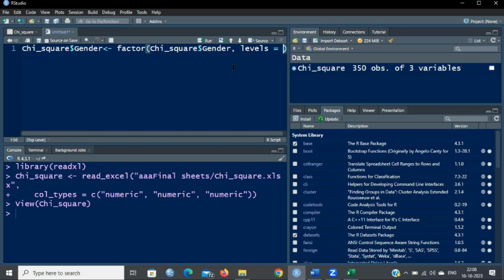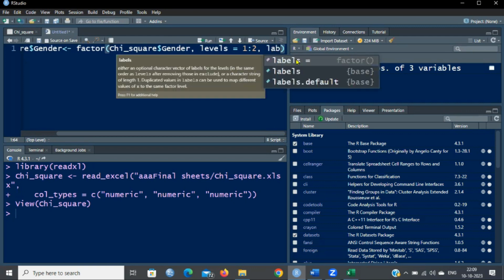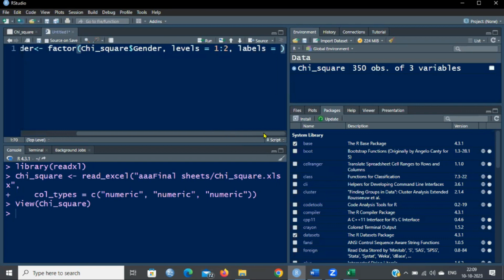Only 2 levels, male and female. So 1 to 2, and the colon symbol denotes "to", so 1:2. These are the levels I have. Then, comma, you have to label the levels. Again, an argument called labels, LAB. Automatically the option appears, and I just click labels.